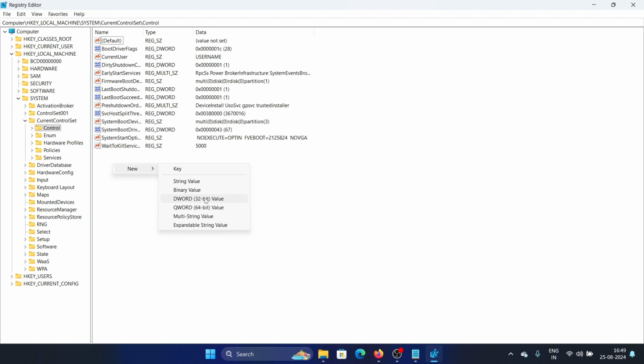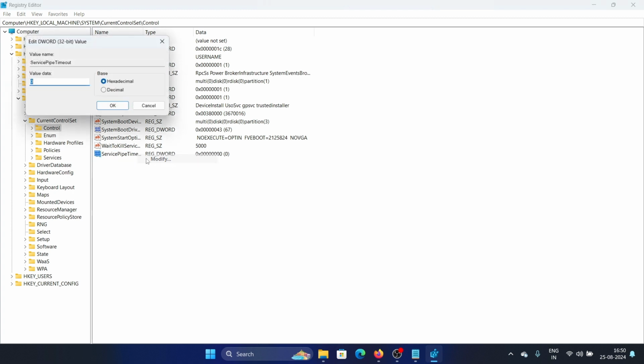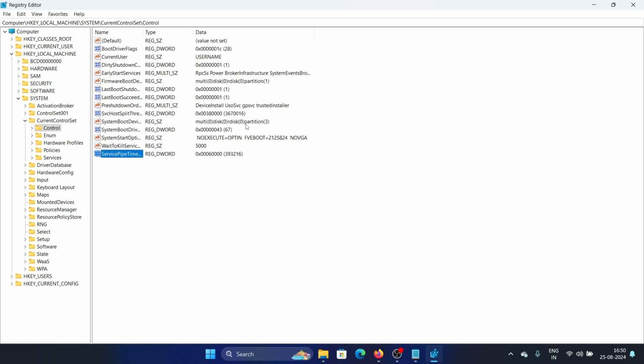Now please look at this. This is very critical. DWORD 32-bit value, and we change the name of this to ServicesPipeTimeout, and we have to use the same capital SERVICE, capital PIPE, capital TIMEOUT. Once this is done, we click on modify, and we need to change this value to 60,000. Once we do that, press enter, and this should solve your issue.